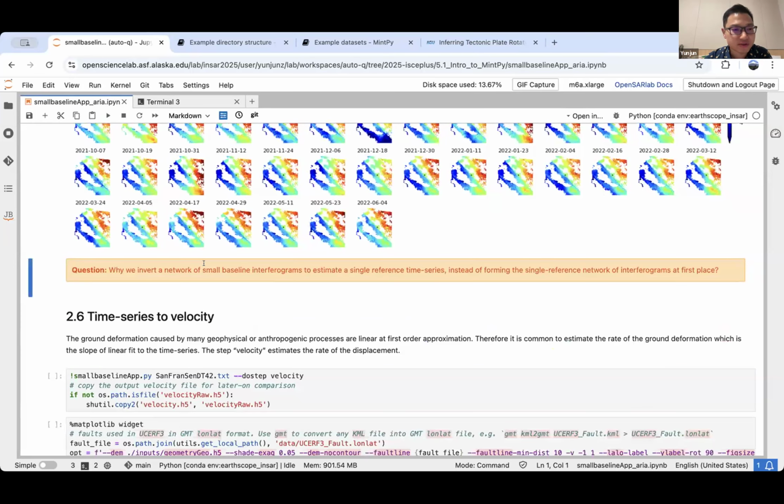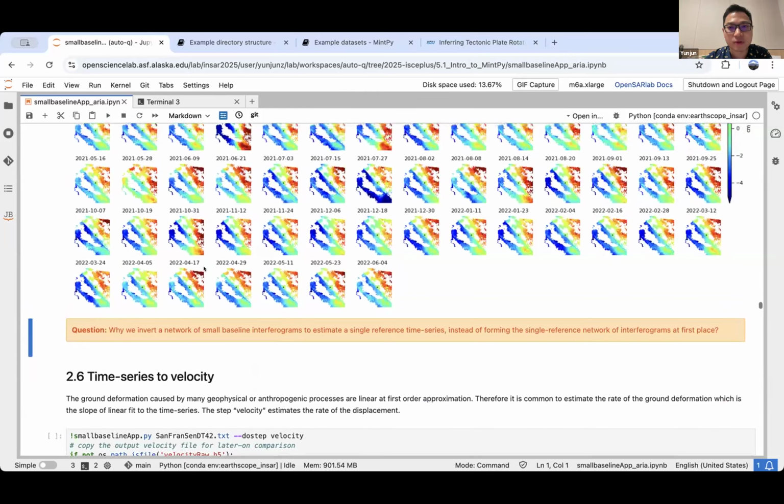So I have a question for you guys. Please type the answer in the chat. Why do we want to invert a network of these small baseline interferograms to estimate a single reference time series, instead of forming the single reference network of interferograms in the first place?